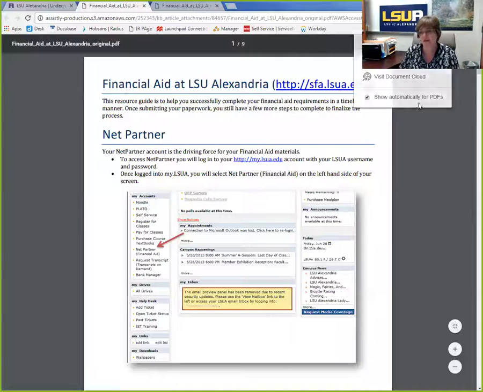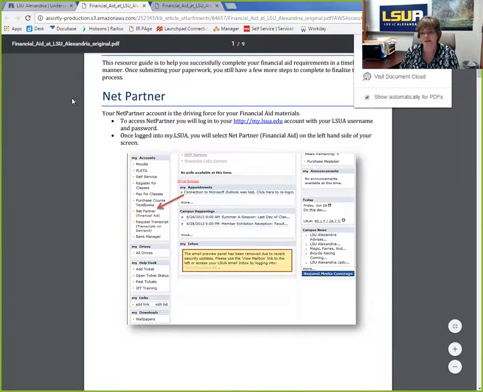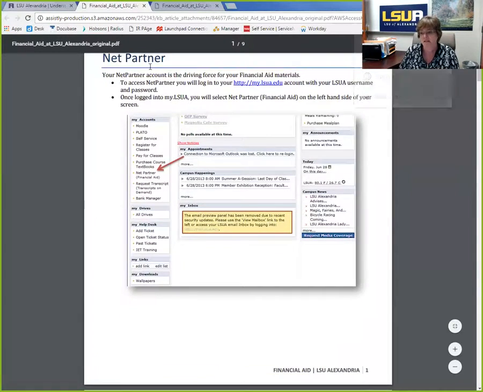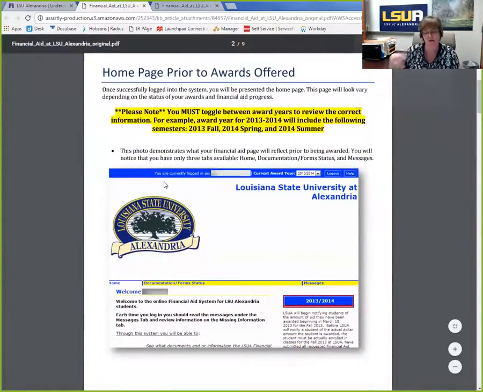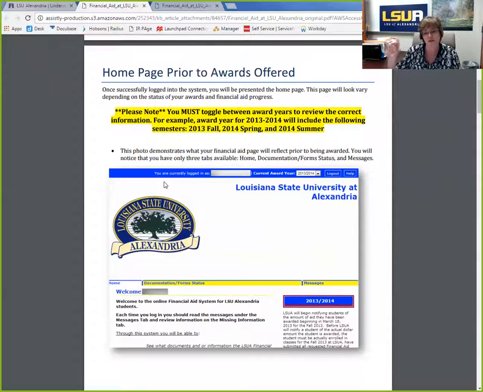To get to financial aid, you're going to log into your MyLSUA site. This is the older site, but on our new MyLSUA page, if you're using the new site, under the menu at the top right, under your student menu, it says View Financial Aid, and that makes it a little easier. You don't have to remember that it's called NetPartner. If you're using the old system, that is how it's referenced.